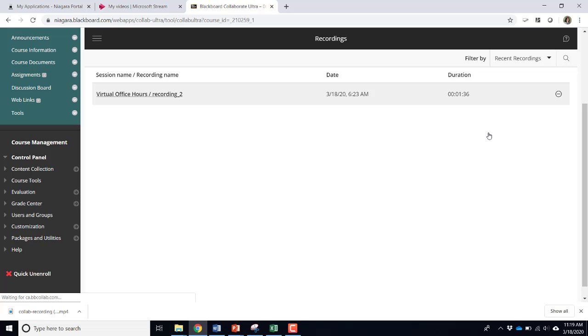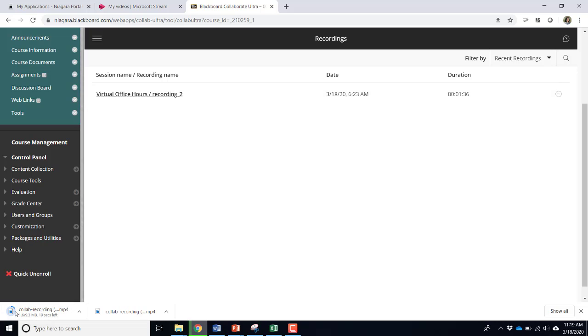So you click on download, and depending on your browser, you're going to automatically start a download. It might appear in different areas depending on the browser that you're using. It'll take a few minutes, particularly if this is a long video. It will of course take longer. This is a short one, just 1 minute and 36 seconds.